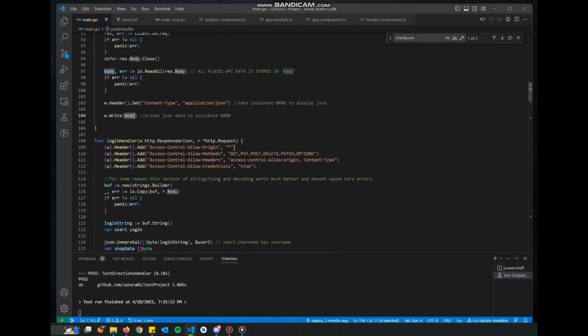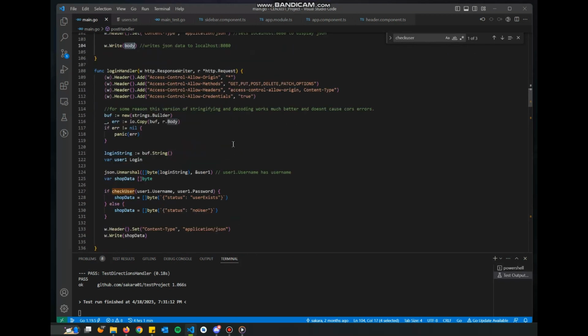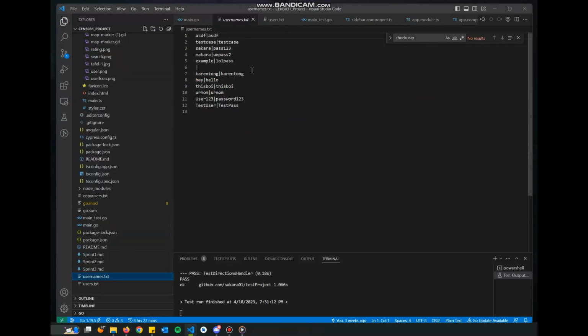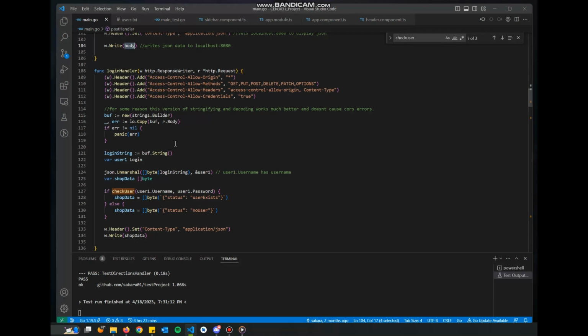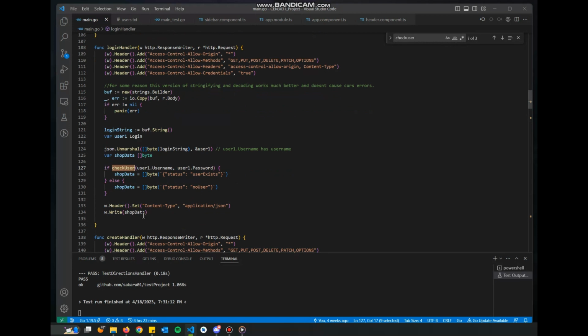Next, we have the login handler, which receives a JSON object of a username and password. This handler requires a text file called usernames.txt. Here's what a file could look like. It checks if a user exists within it using a helper function called checkUser and returns the appropriate status.